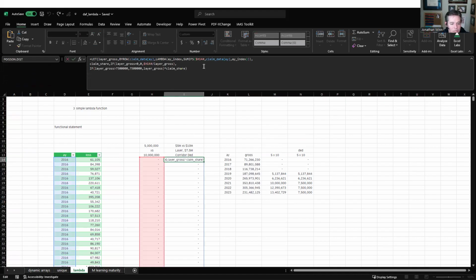What this does is start with gross ground-up claim data, calculate losses in a per-occurrence excess of loss layer, and then calculate an annual corridor deductible. The losses, in this case from all claims in the 5x10 layer for a particular year, are capped at 7.5 million.